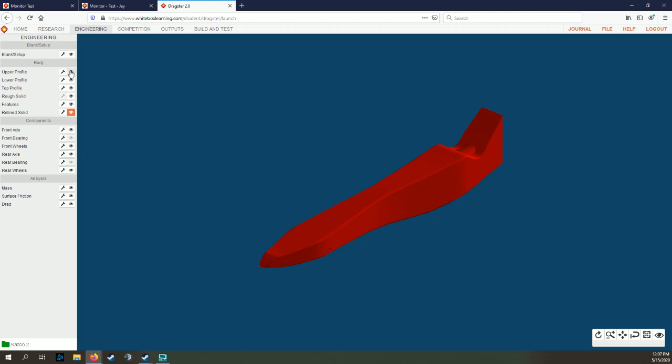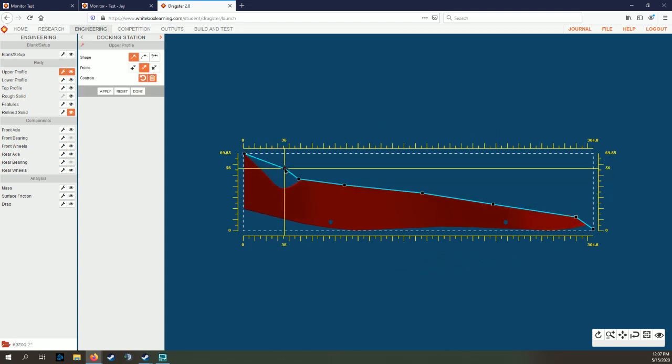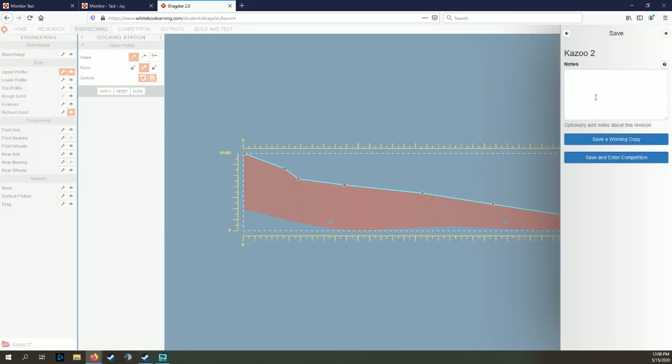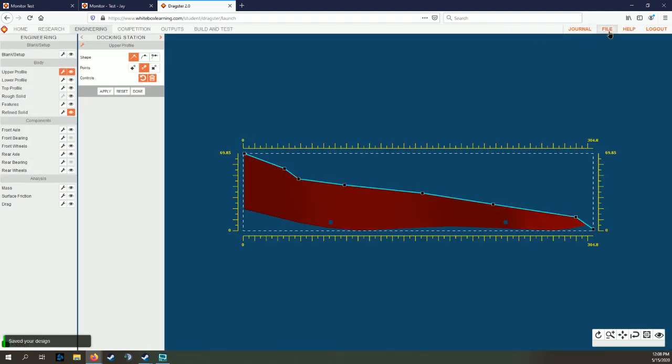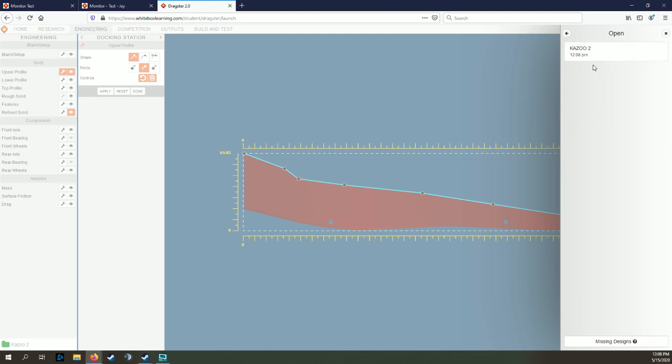So if I go and edit it real quick, for instance, this one, I actually don't really want this to cut into that cartridge hole. So I'm just going to do something like that, and then I'm going to save it. Now, when I go to reopen a file, so now if I want to go back to the old version of this car, or something I've done in the past, I can go to the open button, and when I hit this, it'll have Kazoo 2 right there.